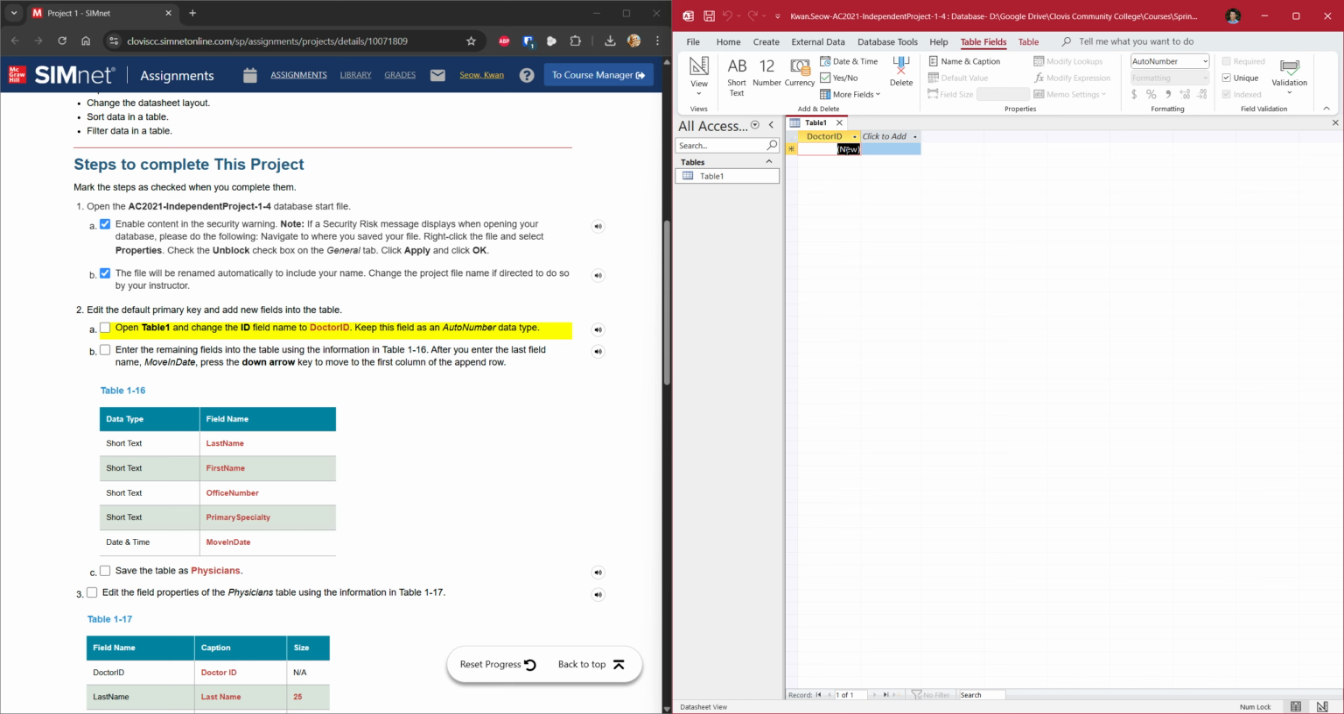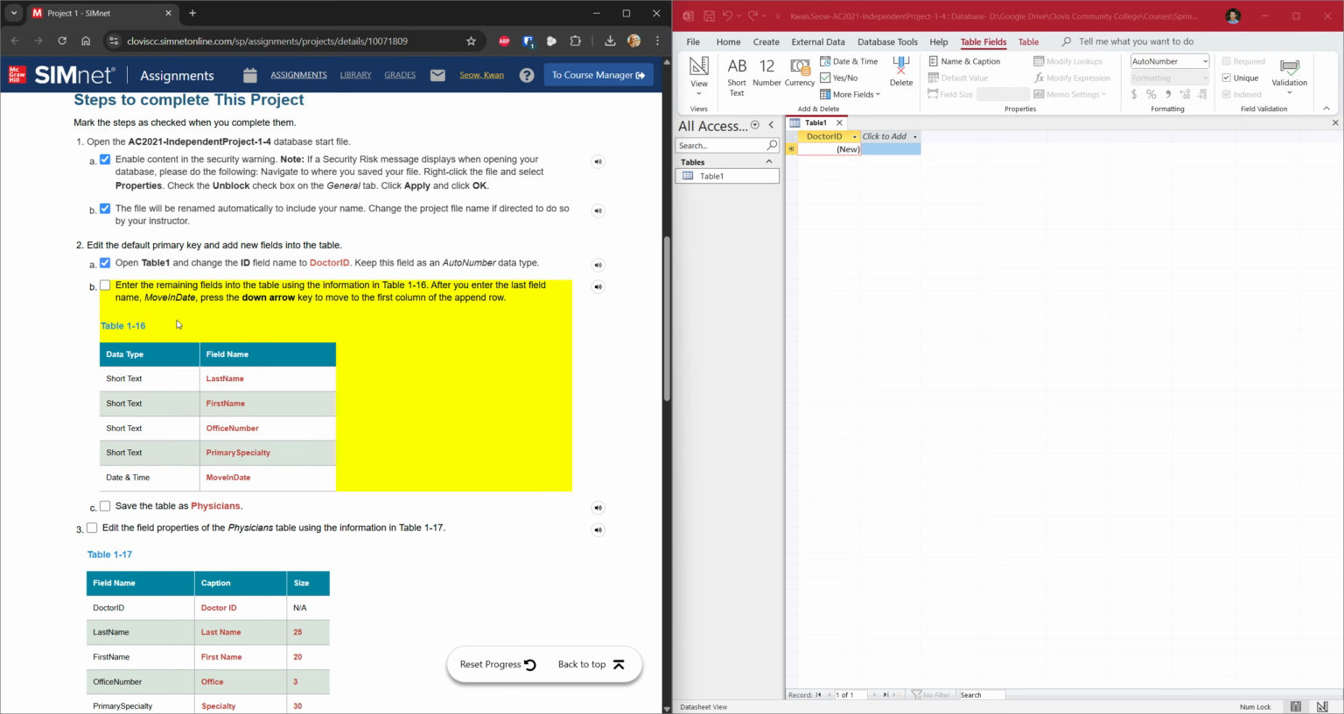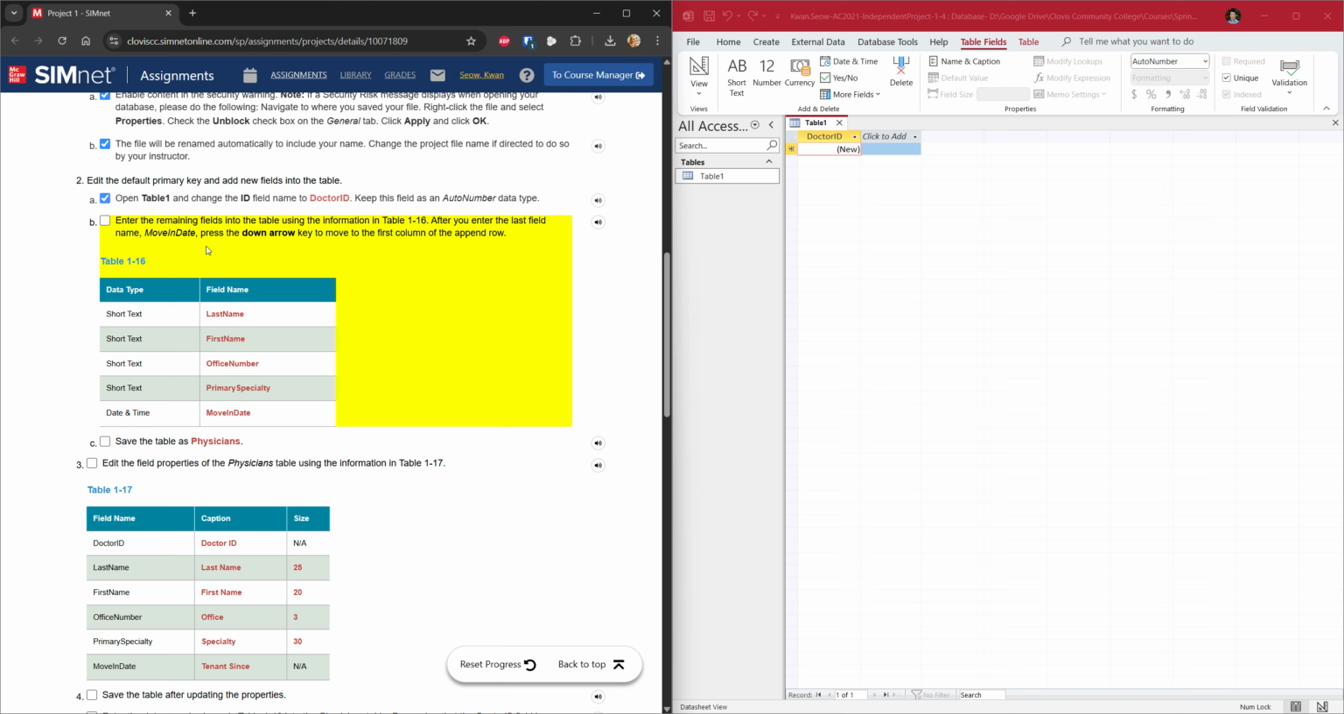So that way, if you messed up in a data entry, you can revert back to an empty field and then kind of in a way start over because it's hard to reset these auto number values. So anyways, let's move on. So part A is taken care of. Now part B is they want us to set up the remaining fields using this table here.